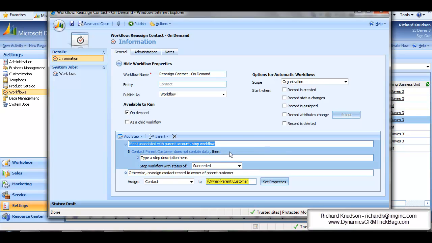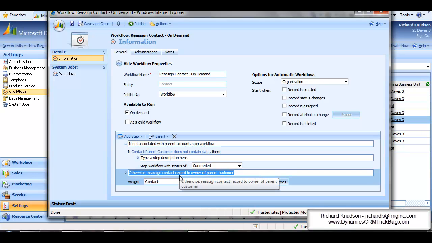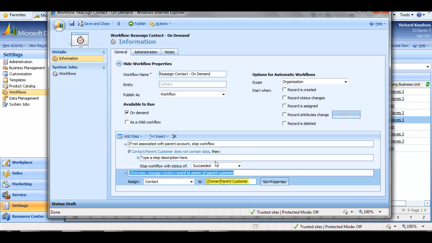The first thing the workflow does is to check to see if the contact record is attached to a parent customer. If not, it stops the workflow, drops out. But if it is, we want to make sure and assign the contact record to the same person that owns the parent account record. Now remember, the on-demand version of this workflow preserves discretion in the process. It doesn't require us to assign contacts to the account owner. But if we want to, this gives us an efficient way of doing it.